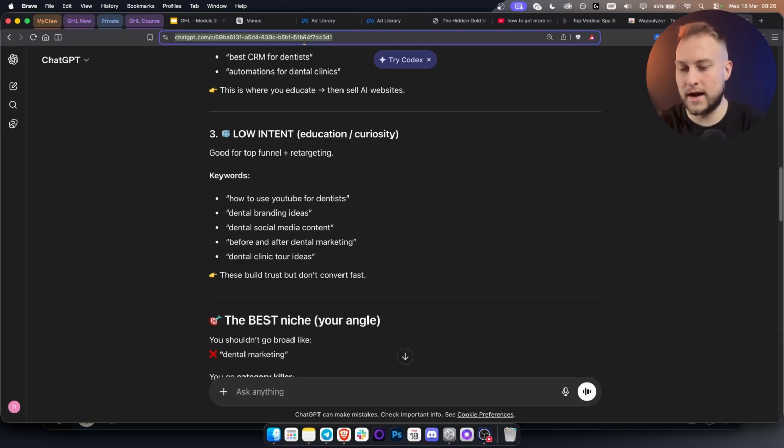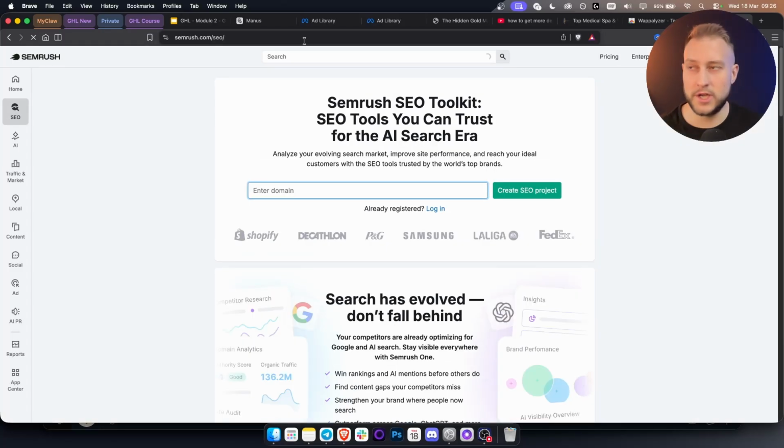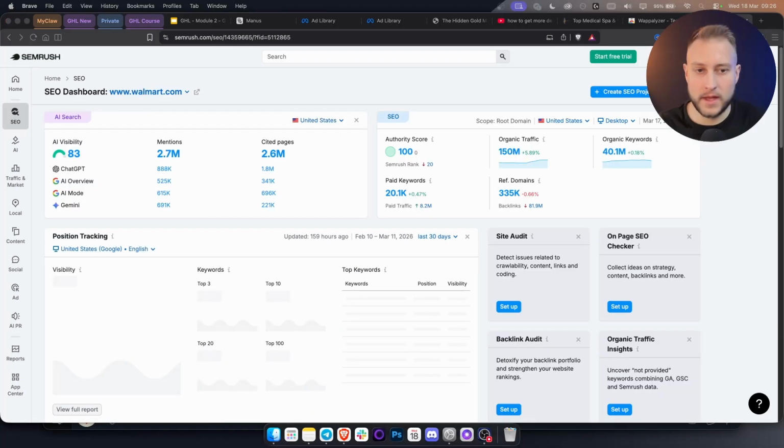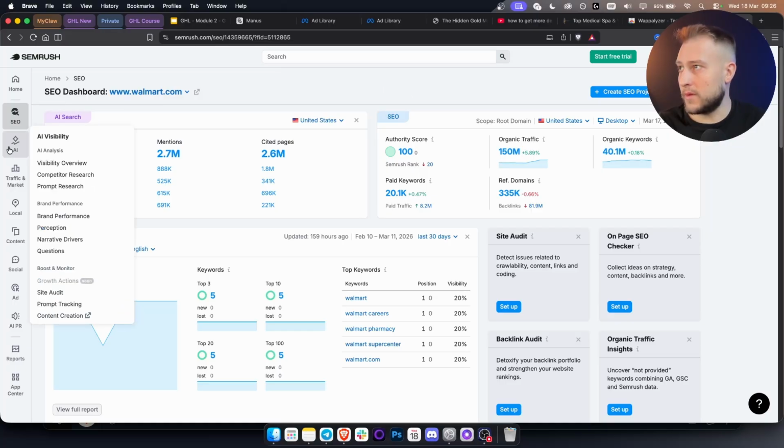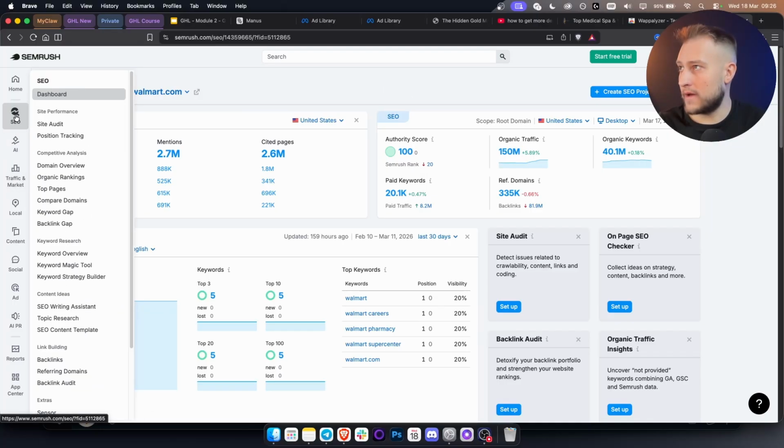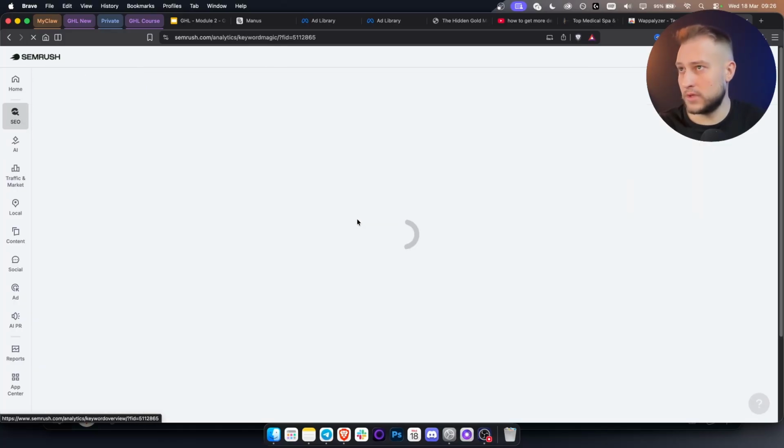Now, one other trick that I'm about to show you is I'm using SEMrush and I'm not using a paid version. So what I need to do here is I first need to log in order to show you. So let's do that. And as you can see, once we're in here, what I'm about to do is go to AI, and then right here we're going to have SEO, keyword magic tool.